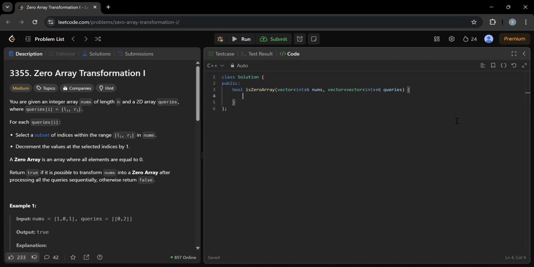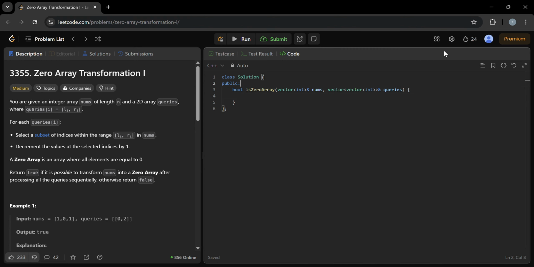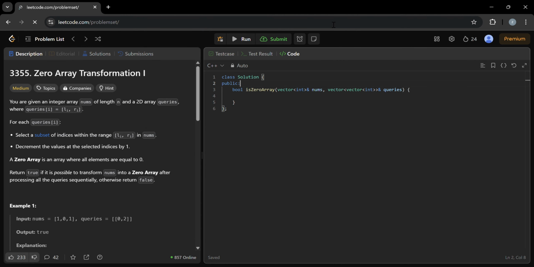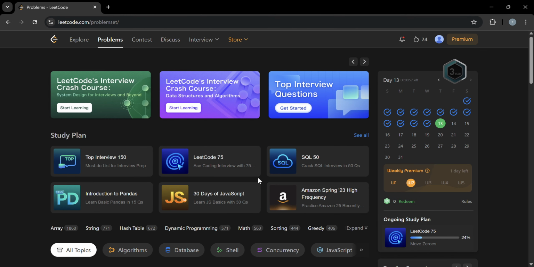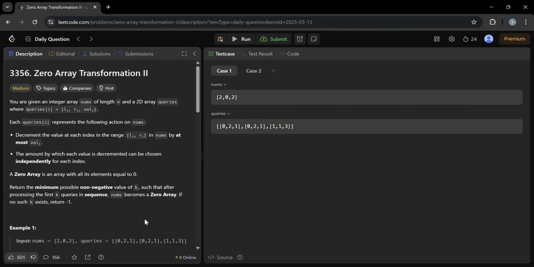So today we're gonna do LeetCode 3355. No, no, it's not this one. I'm not gonna do this. How do I move? We're gonna do LeetCode 3356.